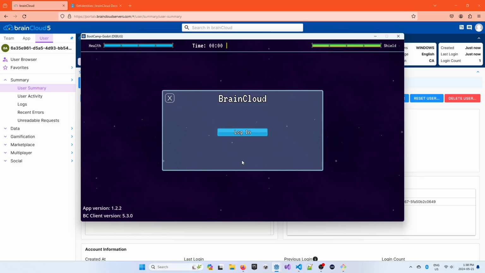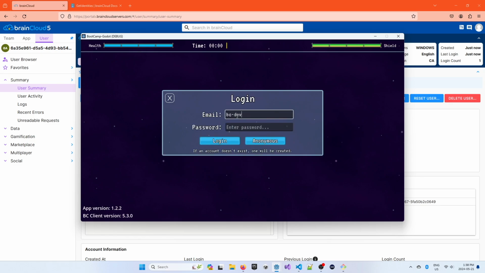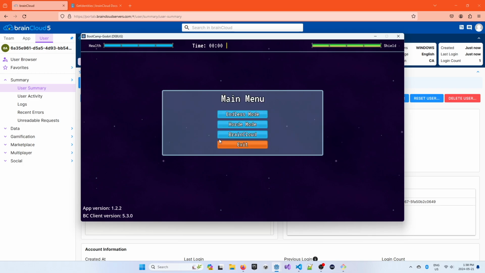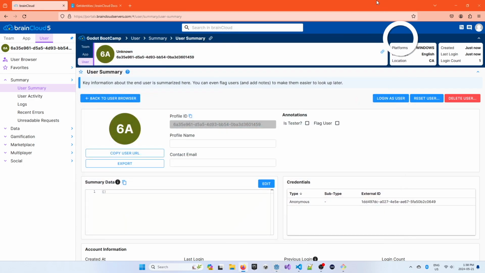Click Logout, then click Login. Enter the credentials we just entered a moment ago. Click Login. We've now re-authenticated with brainCloud using our newly attached email identity. We can confirm this in the brainCloud portal.